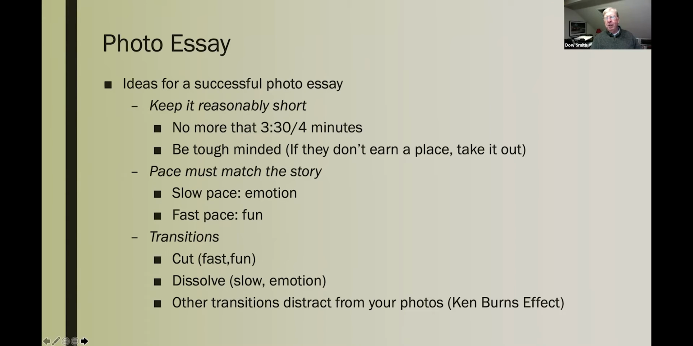But I used to say when I'm teaching writing, and particularly in broadcast writing where you only have very little time to tell a story, if a word doesn't earn its place in the story, get rid of it. So you really got to be tough-minded.